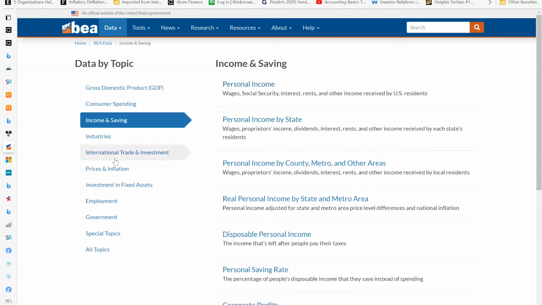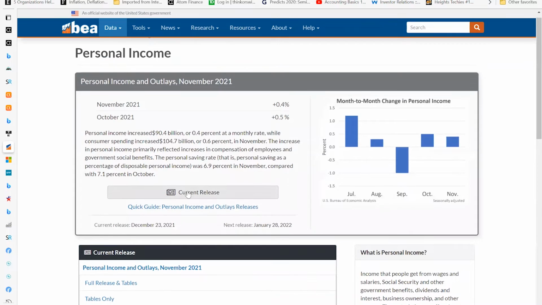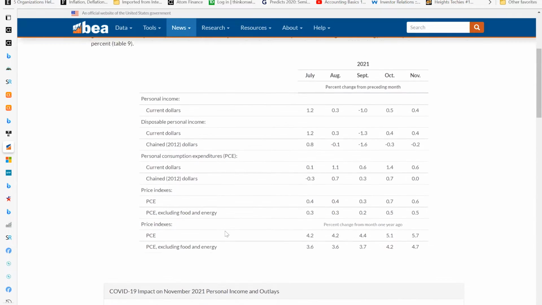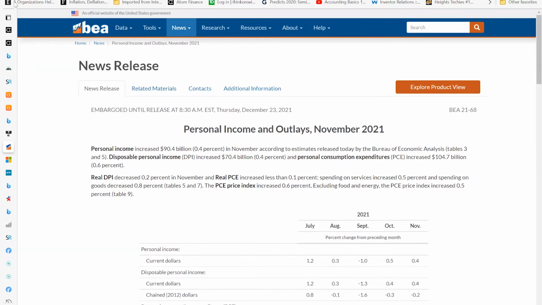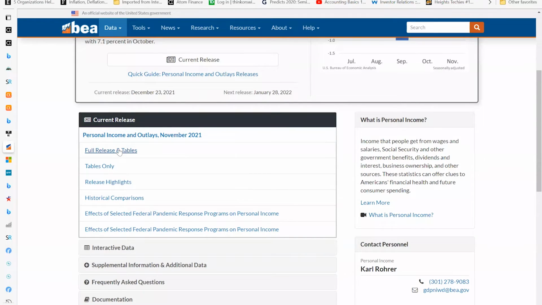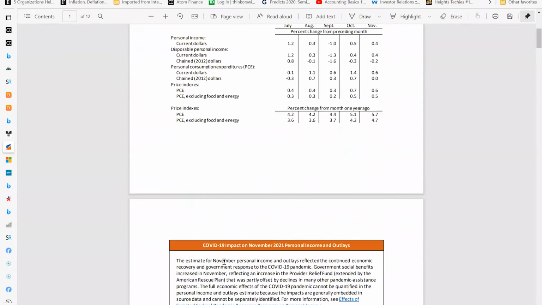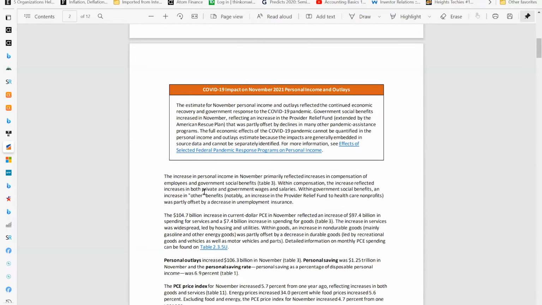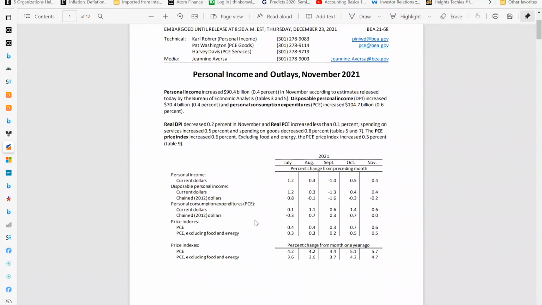The thing I like about coming to websites like this is that when you're going on Trading Economics, all you're getting is the number. Is personal income down 3%, 4%, whatever. If you come here, you can really get insightful data. Full release and tables, that's maybe what we want. You get the analysis of what's happening with personal income. You're seeing the difference between personal income, disposable income, and personal consumption expenditures. That's PCE.